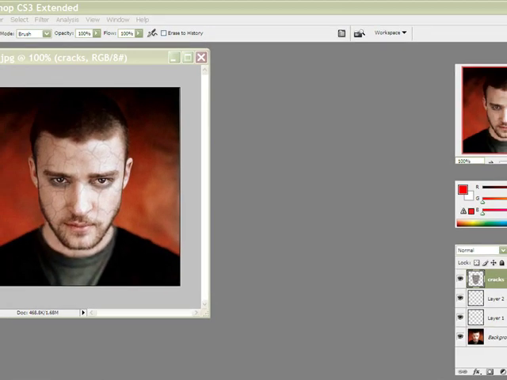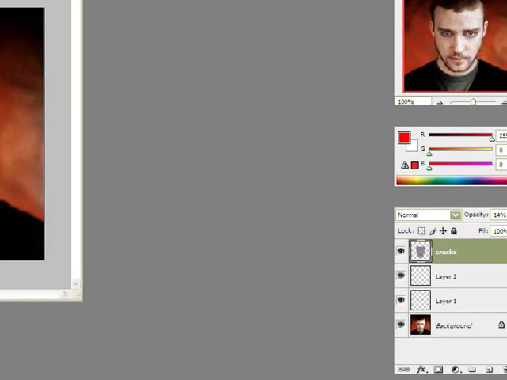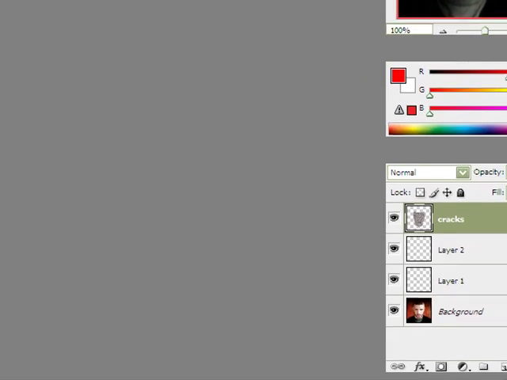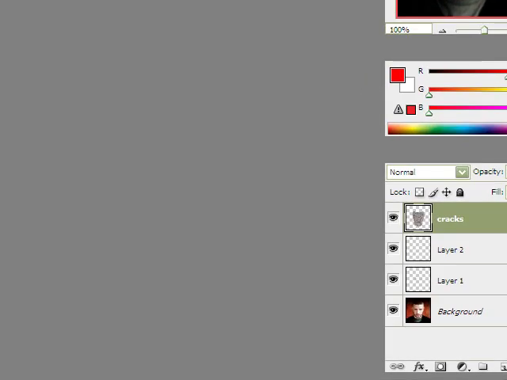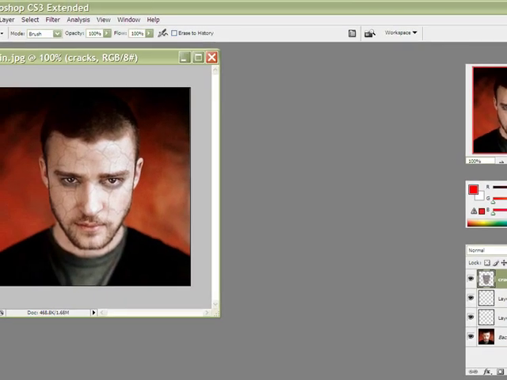We're back with the tutorial on zombifying somebody. Now, we have gotten the cracks and darkened the eyes and put a little red in the eyes. Now, zombies have either green skin or light white skin. And we're going to go with the light white type skin today.